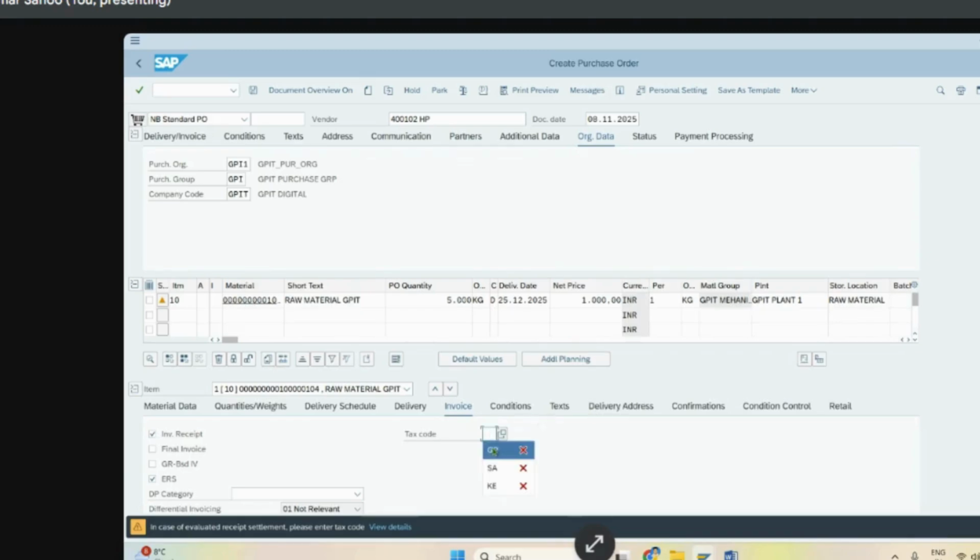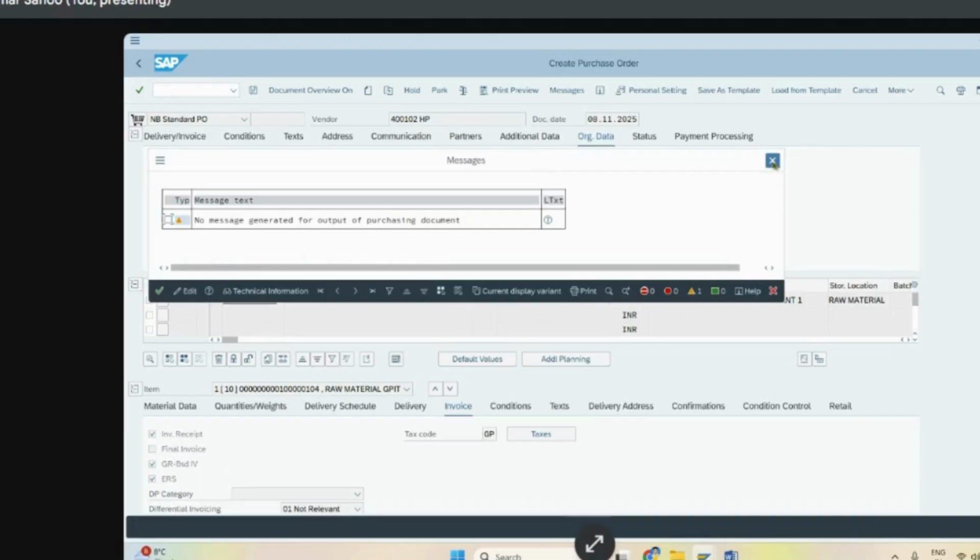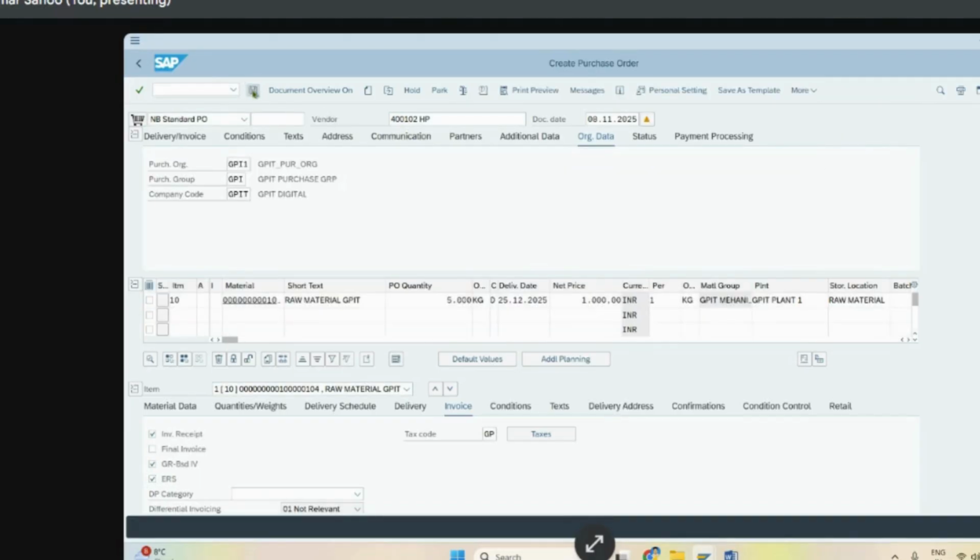Right. It is done. So here you'll find the option ERS is selected automatically, right? Because we have updated the vendor master, right? So it will be selected automatically, and here you have to select GR based IV as well. So this much is required. So click on enter. Okay, just check the document is okay. Save the view.